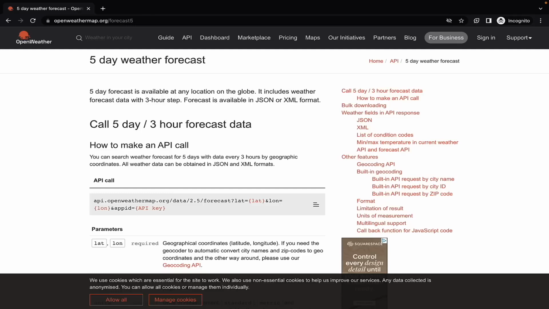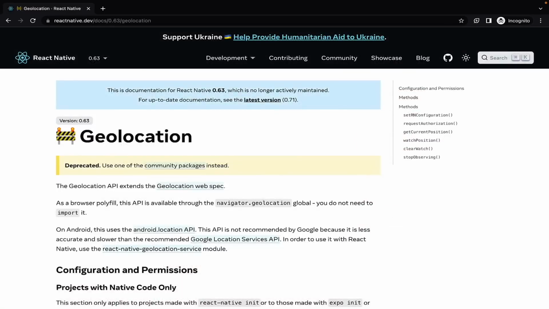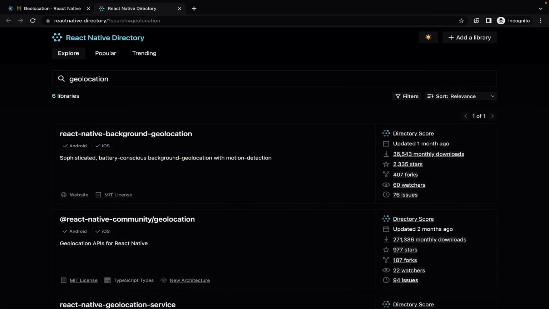Let's start by figuring out how we will get the latitude and the longitude. The technical term for finding geographic data, such as coordinates, is geolocation. If I search for React Native geolocation, we can see that this has been deprecated, and we should use one of the community packages instead. If I click on the link, we can see that there are a variety of packages available. So this is useful if you did not create the app with Expo, and it's also something to know about in the future. But as we created the app with Expo, we're able to use a package called Expo Location.